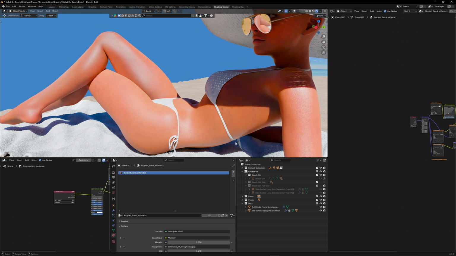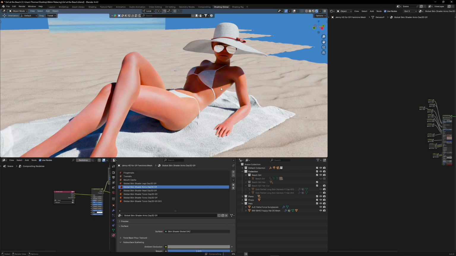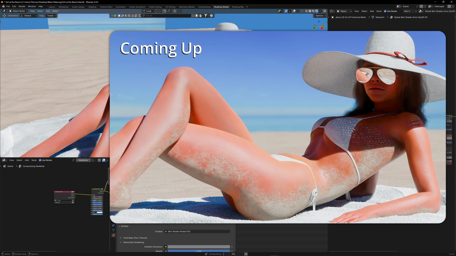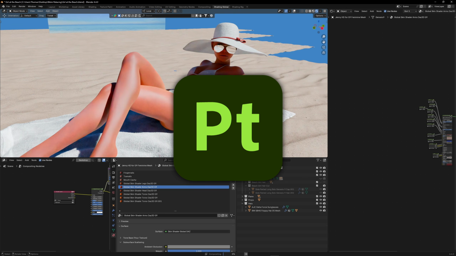Now, it's time to make some custom changes. Because she's sunbathing on a sandy beach, it would only be natural that she would get some sand stuck on her skin. So to mimic that, I decided to make my own custom sand texture overlay. To do this, I will first have to import the character into Substance Painter.